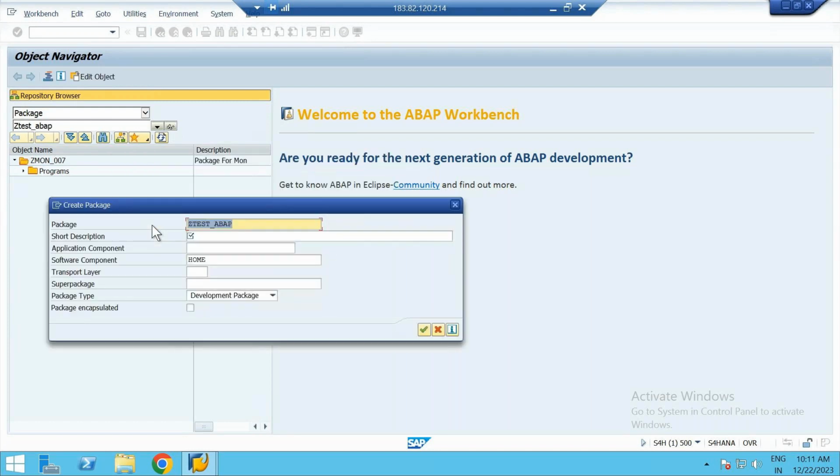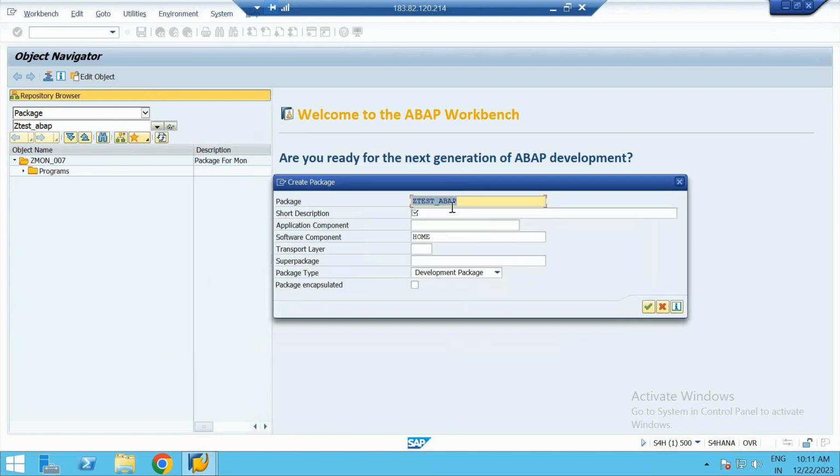See, we have a pop-up here which says create package. I'm getting a package name here. Then it is asking me to fill some short description. So this you can fill on your own, anything that you want to fill. So for now, I'll fill it as test package. Then application component is totally optional. If you want to give it, you can give it through this F4 help.